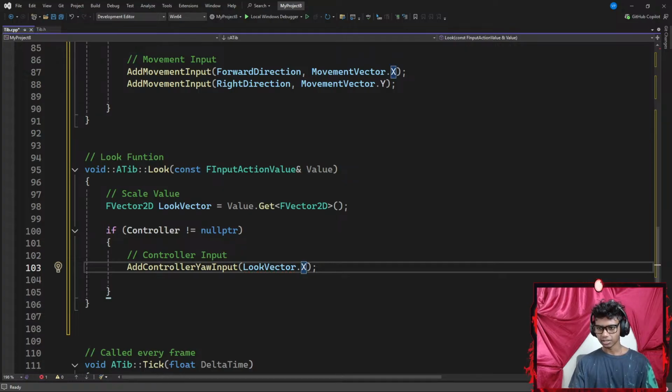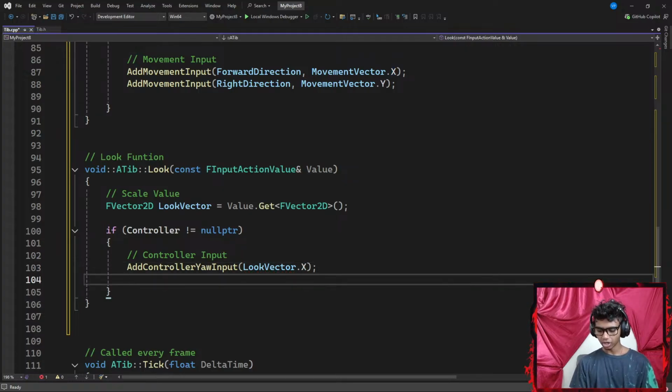dot the x-axis. There. And then next I'm going to go with another AddController pitch input this time. Pitch input, and guys, there's a tiny logic check here. Dot the y-axis, ending with a semicolon.